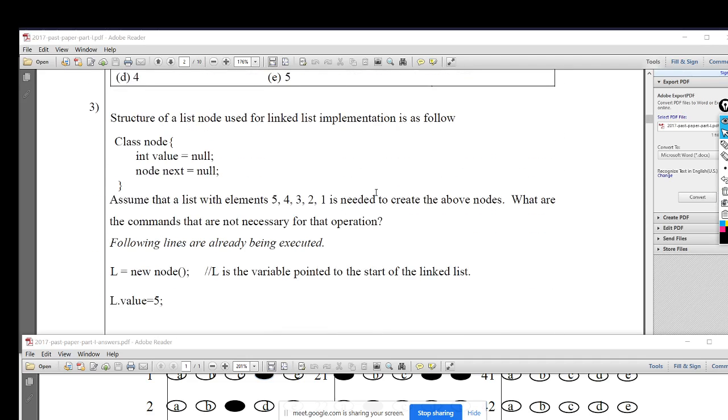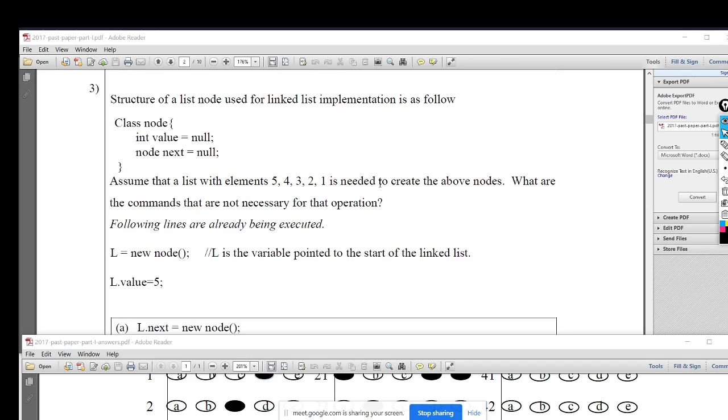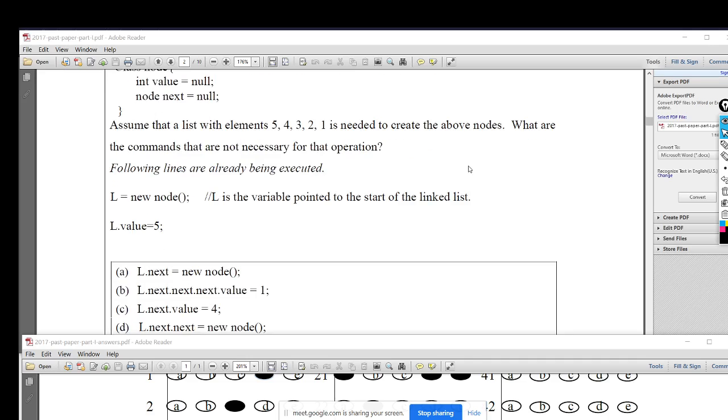The third one: the structure of a list node used for linked list implementation is as follows. This is a normal single linked list. We have the data part, which is an int value, and it is linked to a next node. Assume that the list with elements 54321 is needed to be created using the above nodes. What are the commands that are not necessary for the above operation?